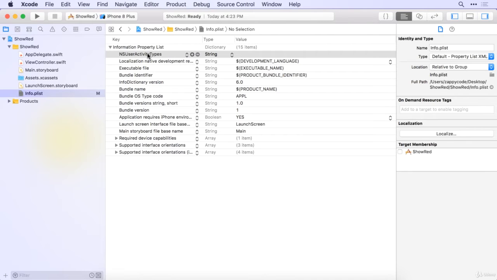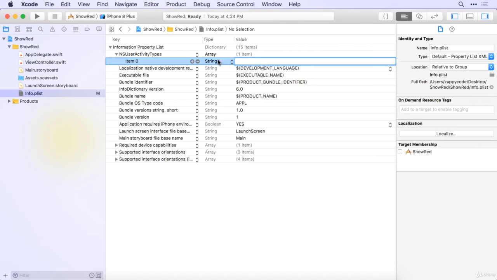Again, unfortunately, there's no autocomplete there, but once you have that in place, you have to specify that this is going to be an array. So let's change this to array. Then when you have that, you have to hit this arrow so it's now pointing down, then hit the plus button. And we want to add a new string here.